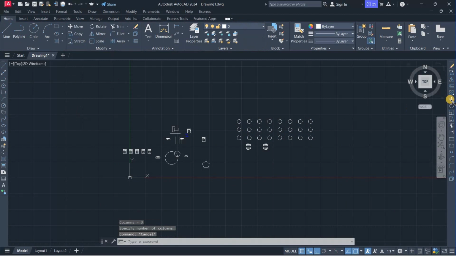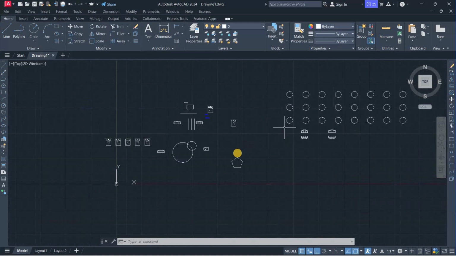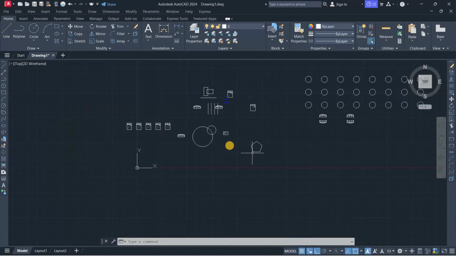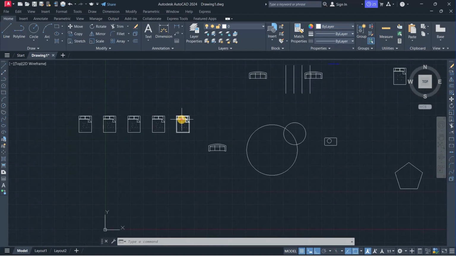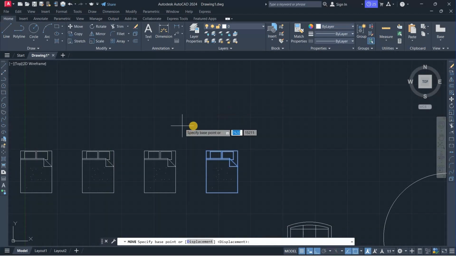Next on our tool palette, or editing tool palette, is the move. Of course, this will help you move objects a specific distance as well. Of course, you can also move with reference. So let's say I want to move this object. I'll select the object and hit the move tool, and then the next thing I will need is to specify a base point, in other words, a reference point.